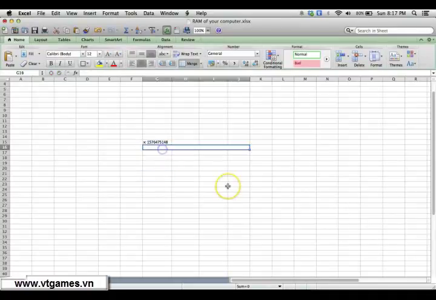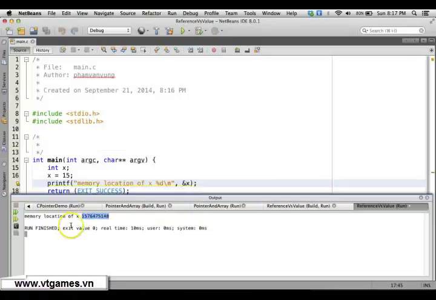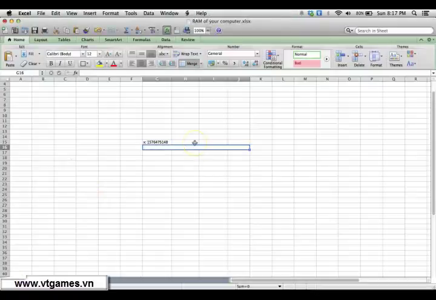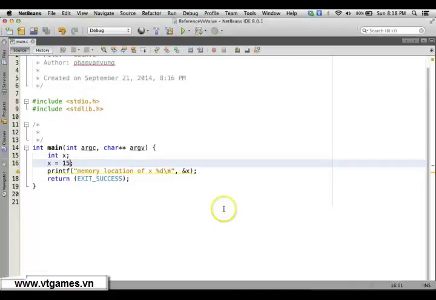What's going on is if you put x equal to 15, it's going to assign it. Of course, it's going to convert 15 into binary format and store it in 4 bytes here, but for simplicity we just put 15 here.